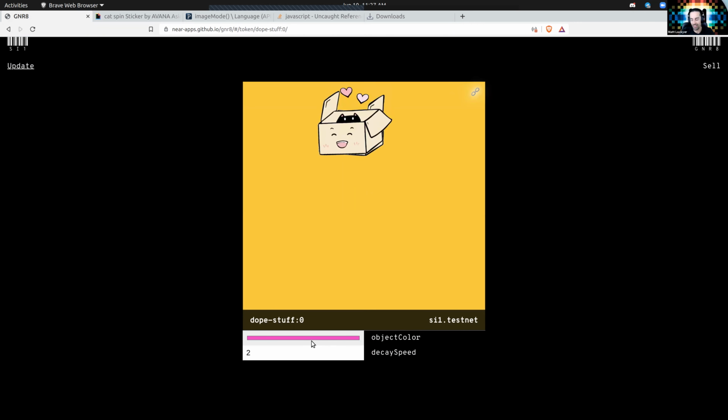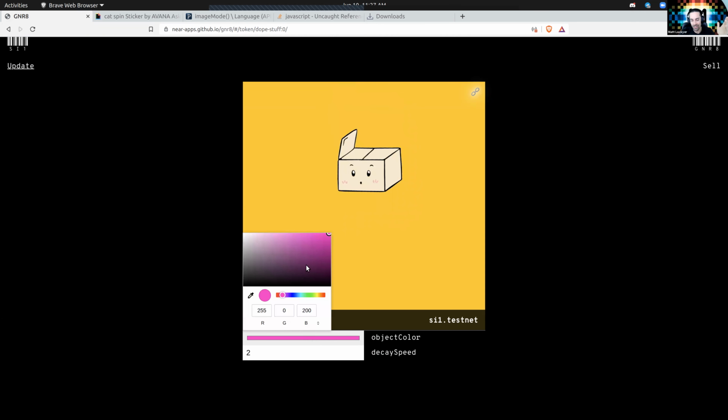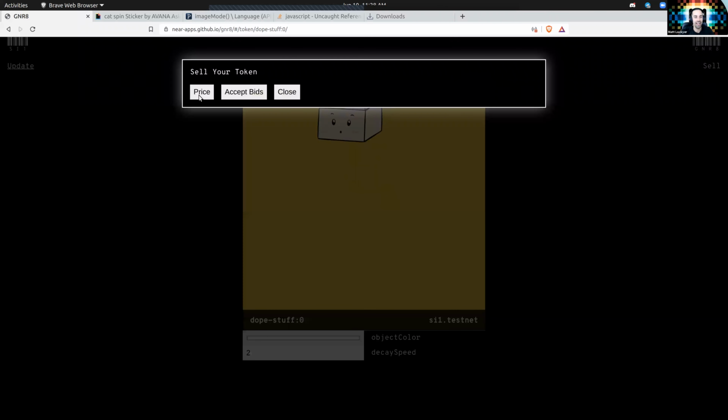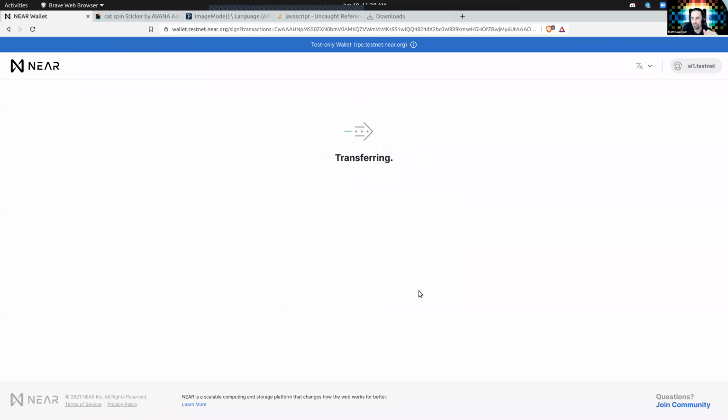Oh yeah, and then object color. Sorry, I was a little haphazard getting this out there. There are these other parameters that don't do anything now, so it's kind of stupid. But I can sell this, and I can set a price of one NEAR, so you can buy it if you want. So now it'll be up in the marketplace.